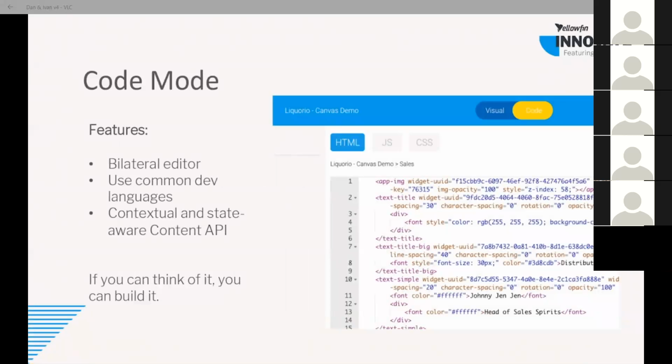And next is code mode. If you are a developer, this is for you. Code mode comes with a bilateral editor that allows users to create dashboards and extend their functionality into new analytical experiences in both visual and code modes, using HTML, JavaScript, and CSS, common dev languages that most, if not all, devs are familiar with. We also have a new content API, a refreshed JavaScript API that can be used internally within the platform and externally for embedding content as well.